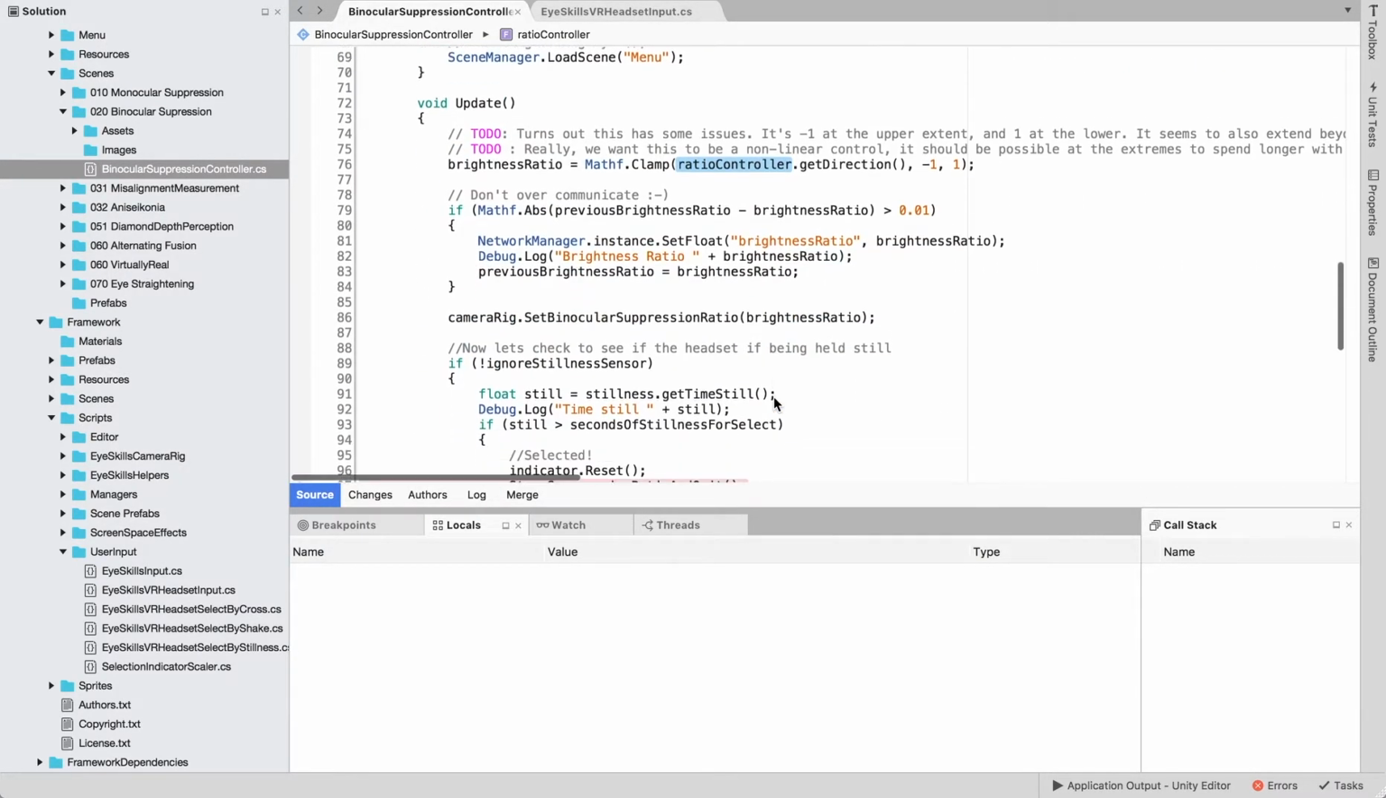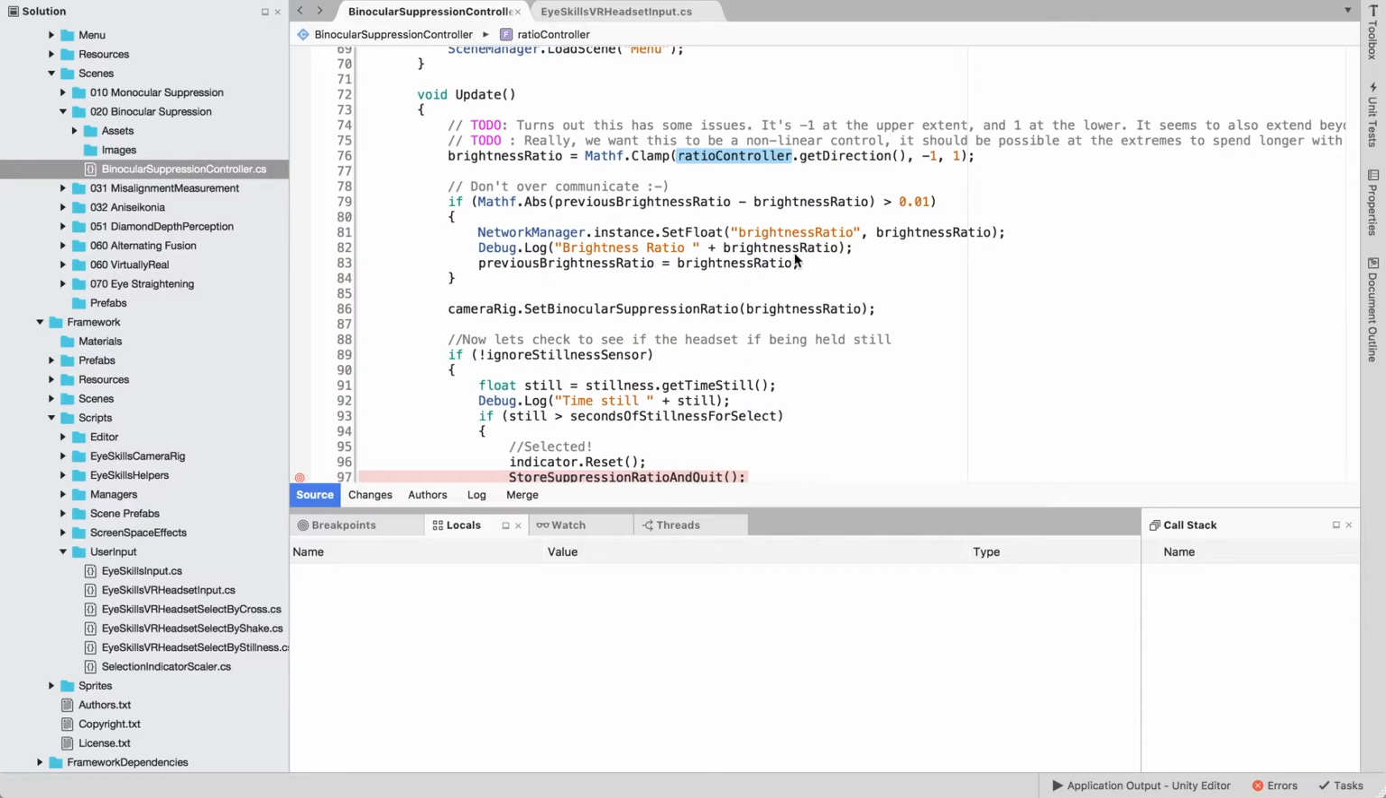With every update, because it's a polling based approach in Unity, it looks up, where are we? The ratio controller gets a direction which I've mapped to -1 to 1, so looking up and looking down. Inside that ratio controller, we also limit the degrees of freedom, so you don't have to look 180 degrees up or 180 degrees down. I forget what I've clamped it to, but it's a variable you can adapt, and it gives you this output. It maps it to -1 to 1, and we use that as our brightness ratio.